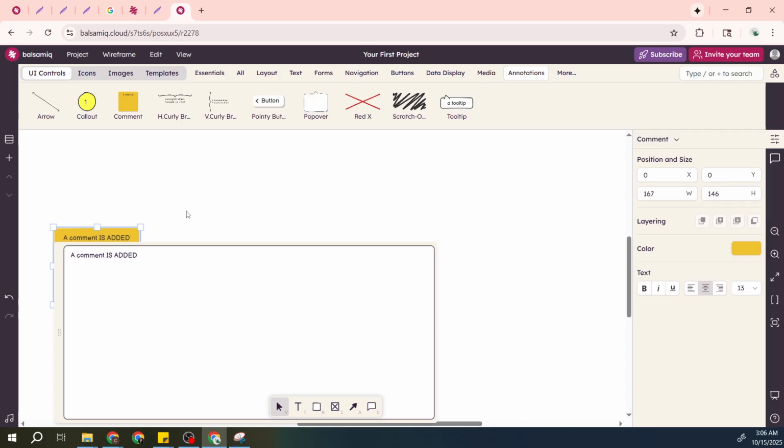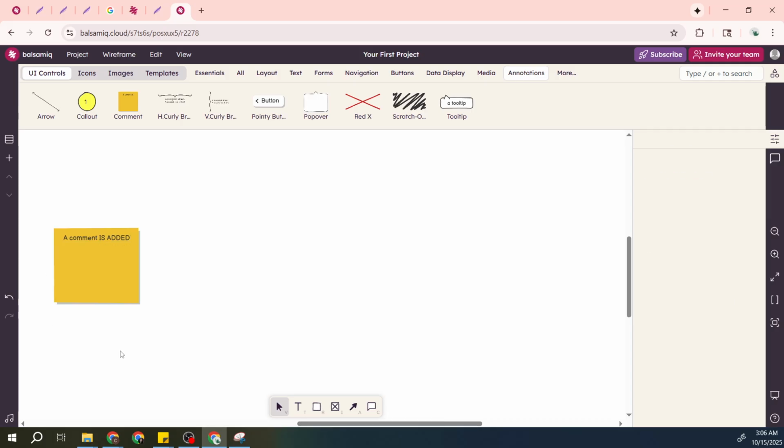And that's it. With these simple steps, you've successfully added an annotation to your design in Balsamiq. Using annotations can really make your work clearer and more understandable for others, so don't hesitate to use this feature whenever you need to provide extra details.